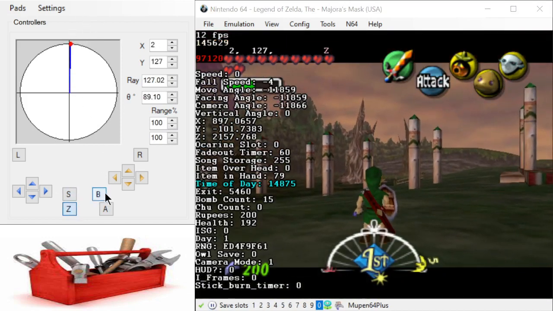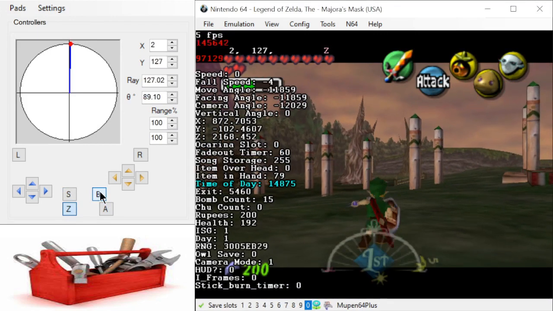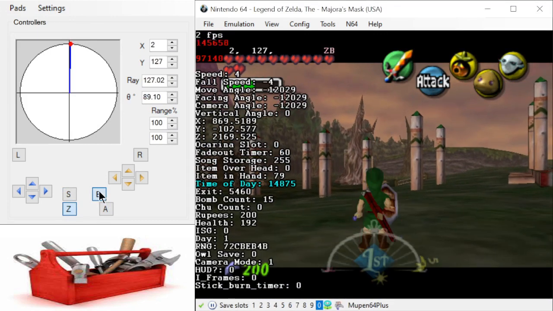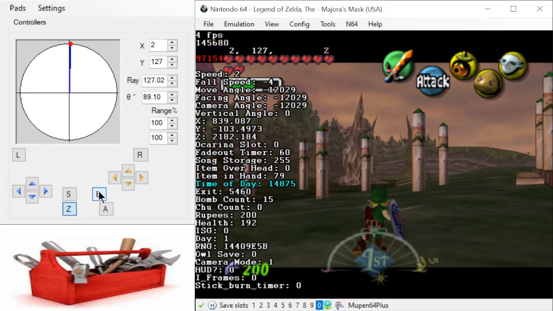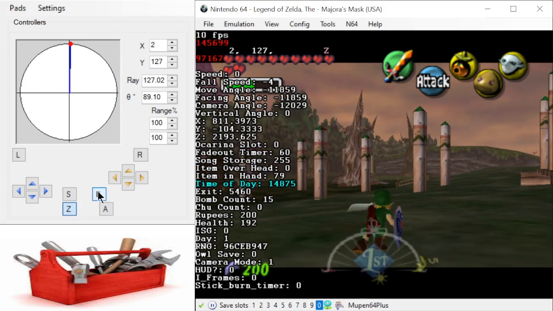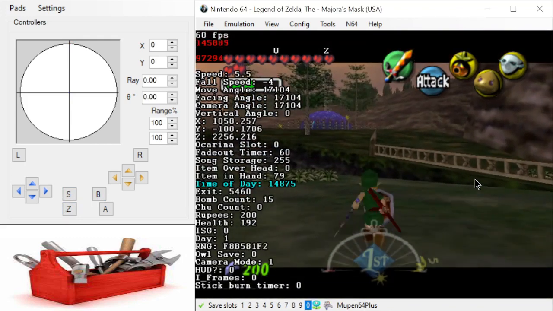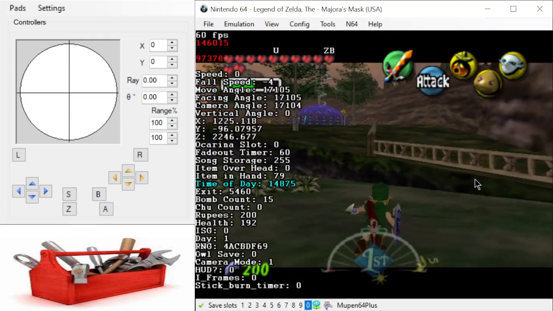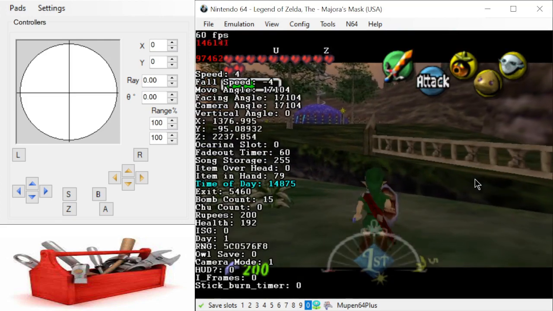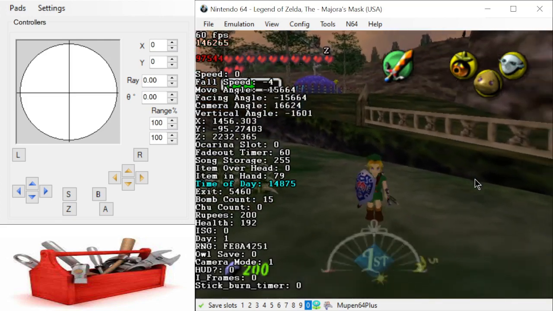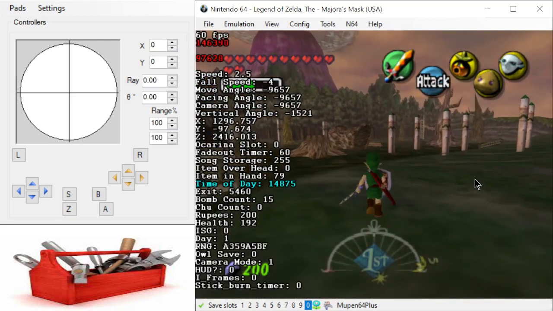Then we have the thrust attack, holding Z and forward while pressing B. There is no equivalent to do this without holding the Z button. This is the only attack that can be done only while holding the Z button. This attack is pretty quick, so it's a good option.